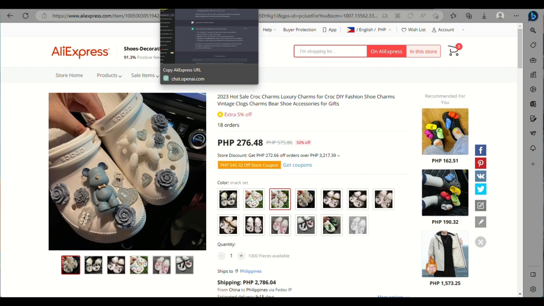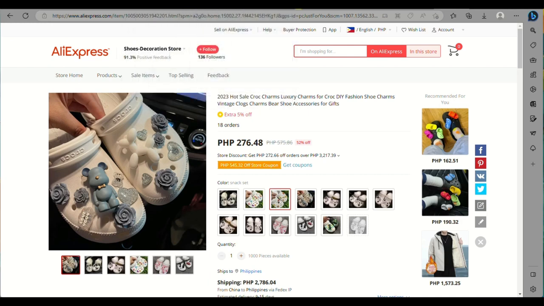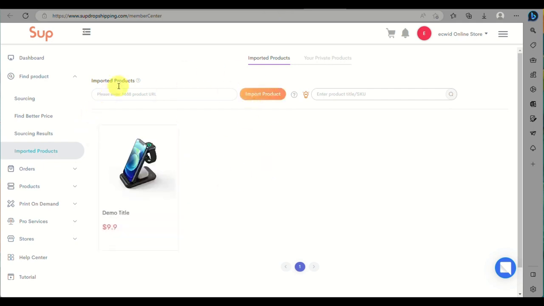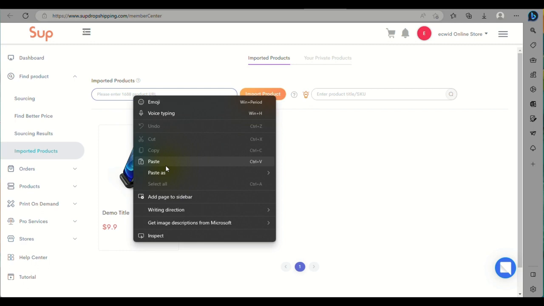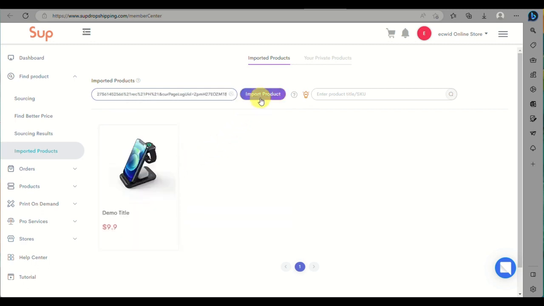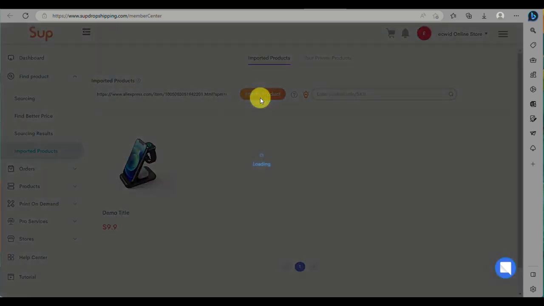Once you copy the link, make sure that you have the correct link, since this is important for adding the product into your Ecwid account. Under Imported Products, paste the URL or the link in the space provided and then click on Import Product. Once you click on it, it will show the product here beside the demo.